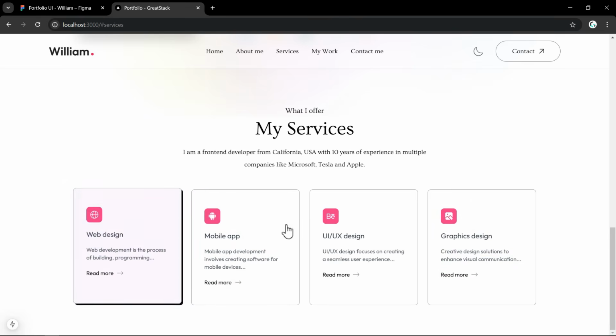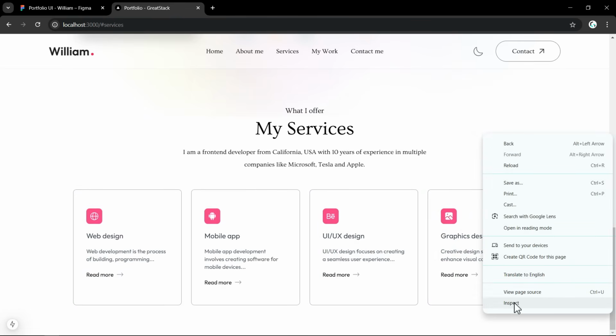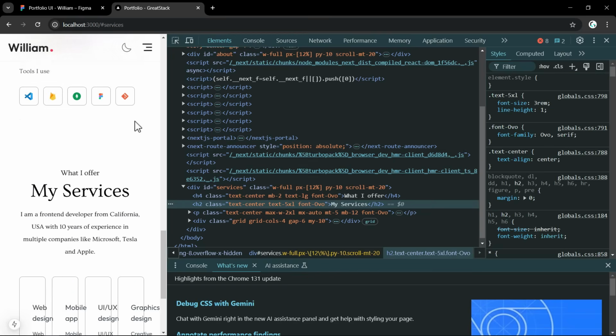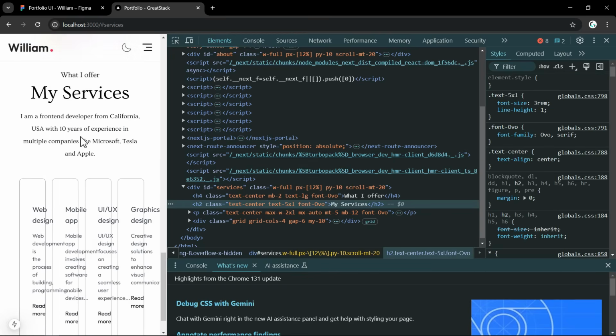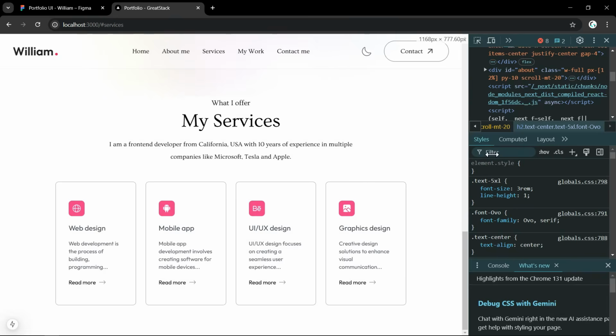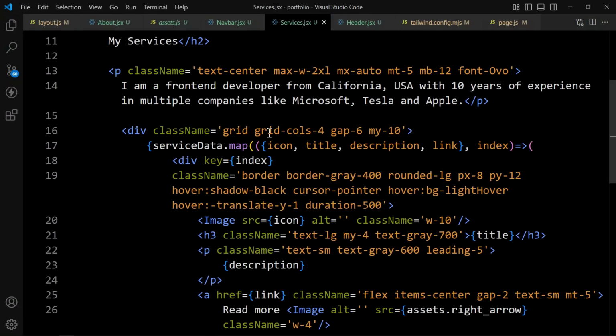Now the service section is looking good, and if I open this web page in small screen and scroll down, you can see right now this services section is not looking good for smaller screens, so we have to make it responsive. So let's come back to the VS Code, and here you can see we have added grid columns 4. That's why it is displaying all 4 items in a single row. So we have to add the responsive code.